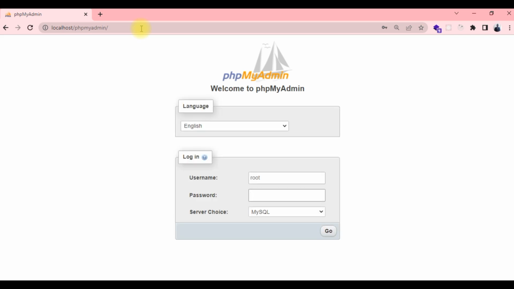You know, I told you when we were installing this that we have WAMP. WAMP is for Windows. It has Apache, it has MySQL, and it has PHP. So now we want to access phpMyAdmin. It is like an administrative tool in WAMP or XAMPP.